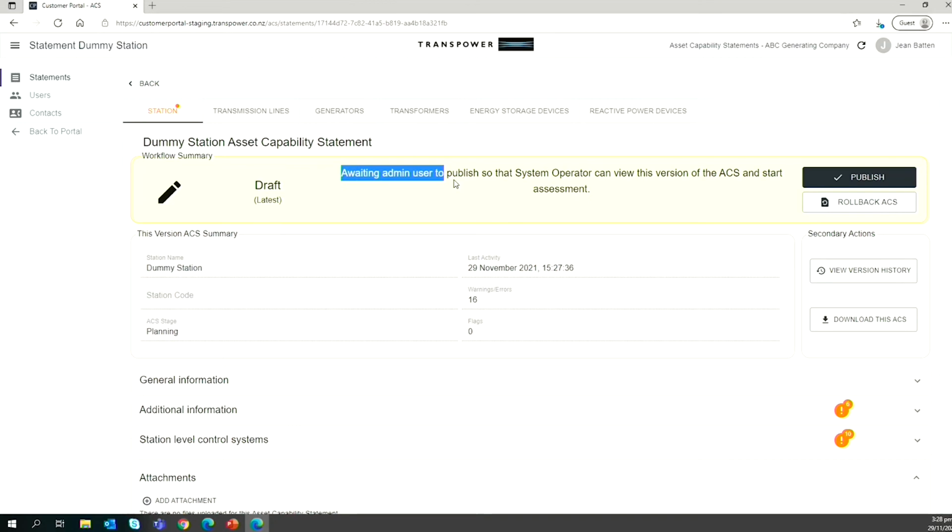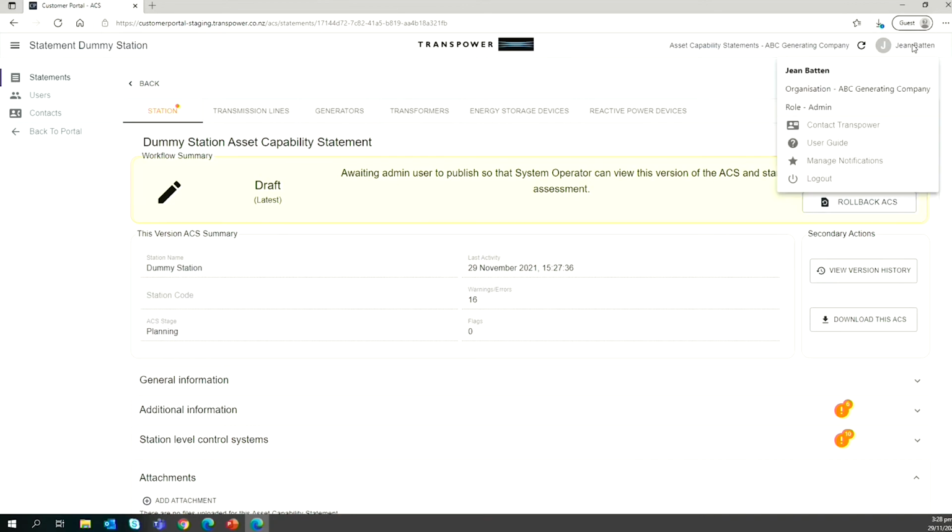There's also some help text here around what state it's in and what is the next expected action, as well as the control buttons here relative to your user role. So myself, I'm admin. As admin for this asset owner organization, I'm able to publish or roll back the ACS if I created a station in error.